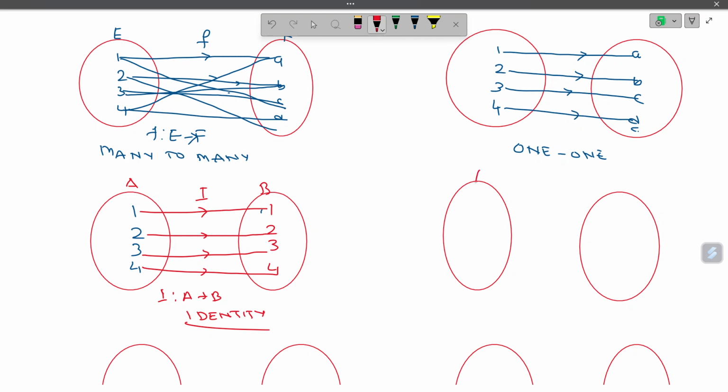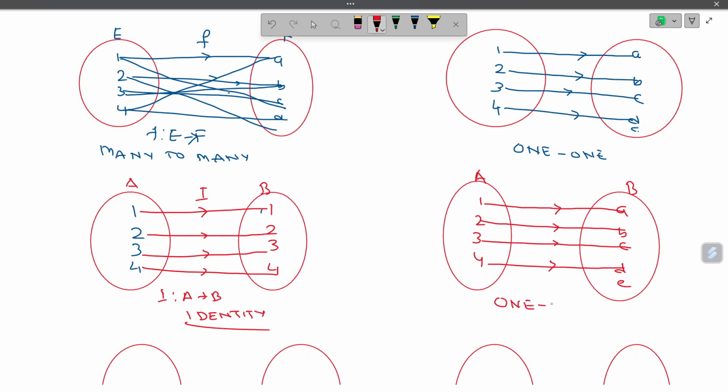And suppose A is there, B is there, 1, 2, 3, 4 are there. And here A, B, C, D, E are there. So 1 goes to B, 2, 3 to D. This is called one-one, and one element is left. So it is a one-one and into mapping.